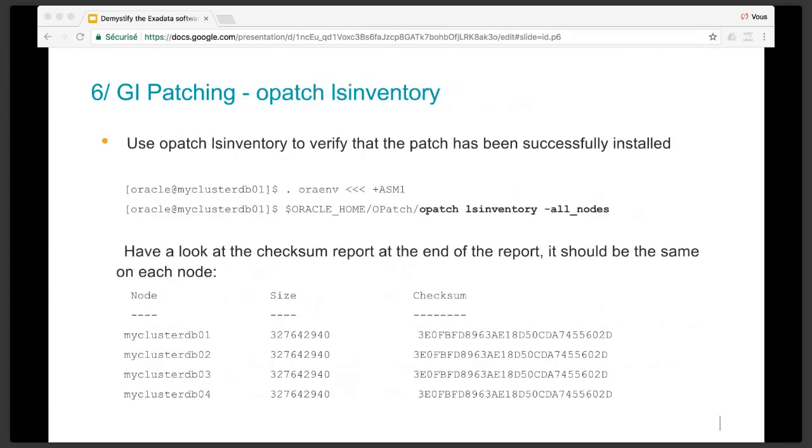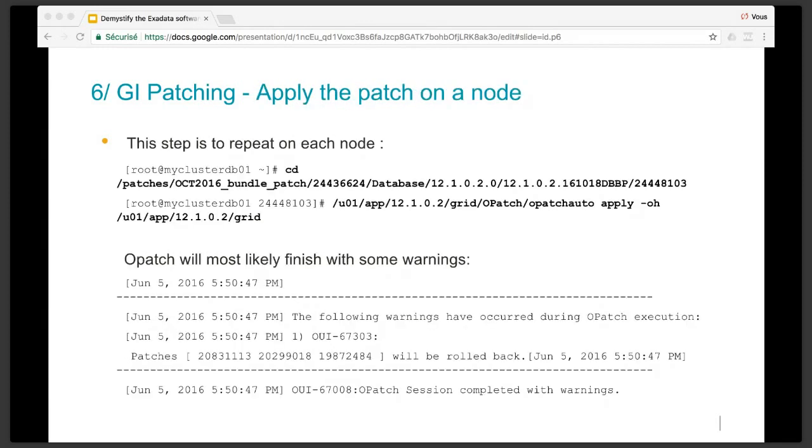Then after that, let's do another patch inventory just to check that all the checksums on each node are the same, once you have applied the patch on one node. You have to do that on every node, one after the other or in parallel. It all depends on the outage, on the maintenance window you want to have on all your instances.